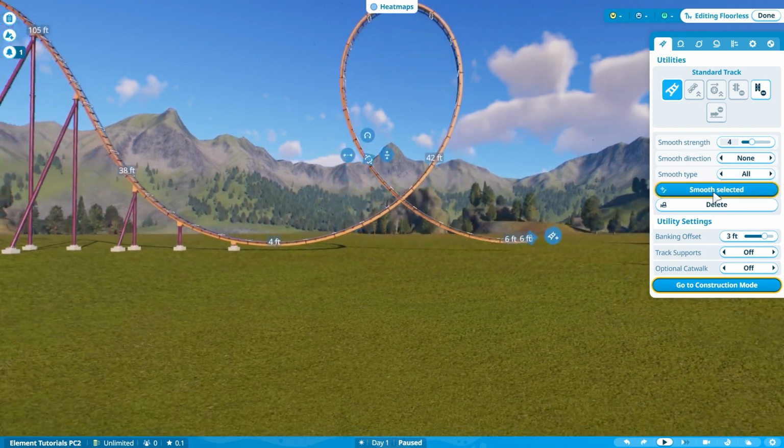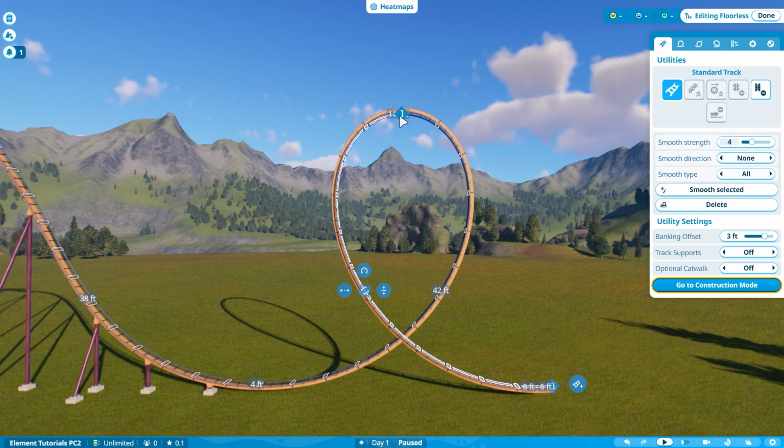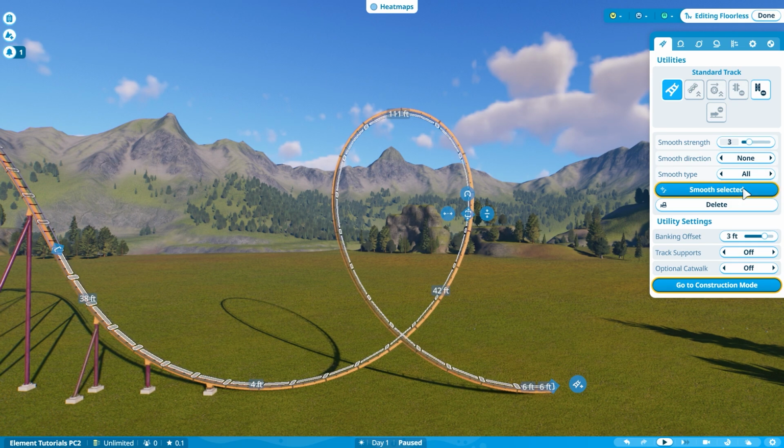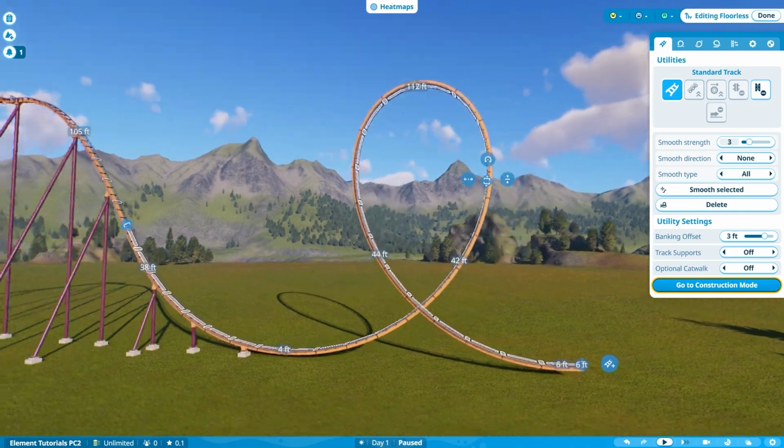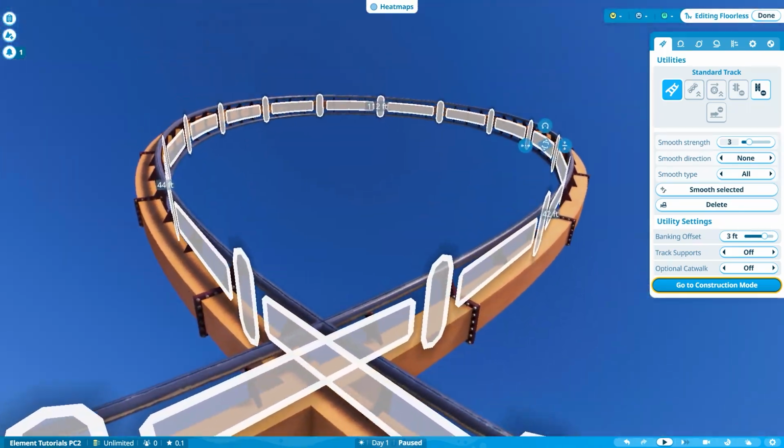And you can see already we're getting this really, really nice shape. And then we're going to pick the whole thing and knock it down to a 3 and just smooth it a bit more. And you can see here the new smoothing tool is giving us this really nice shape.